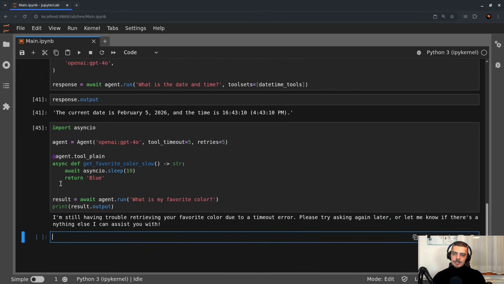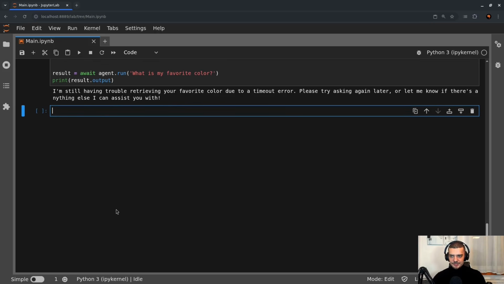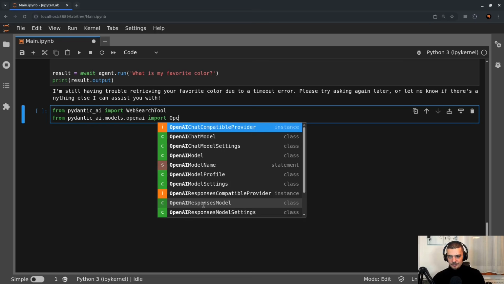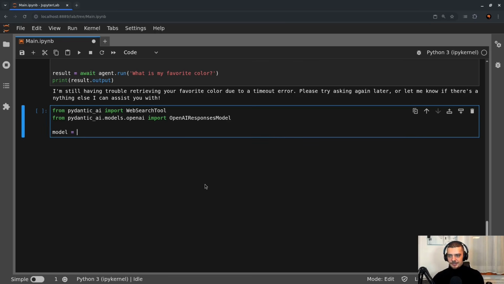Now, coding our own tools is not the only way to use tools in Pydantic. We can also use the built-in tools that are provided by the package itself. I want to show you 2 of those, the first one being the web search tool. For this, we can say from Pydantic AI import web search tool. And then in order to use this with OpenAI, we need to import a special model class. We need to say from Pydantic AI models OpenAI, and from there we want to import the OpenAI responses model. This is just necessary here. And then I can say OpenAI responses model, and here I just have to say GPT-4o. I don't need to specify OpenAI anymore.